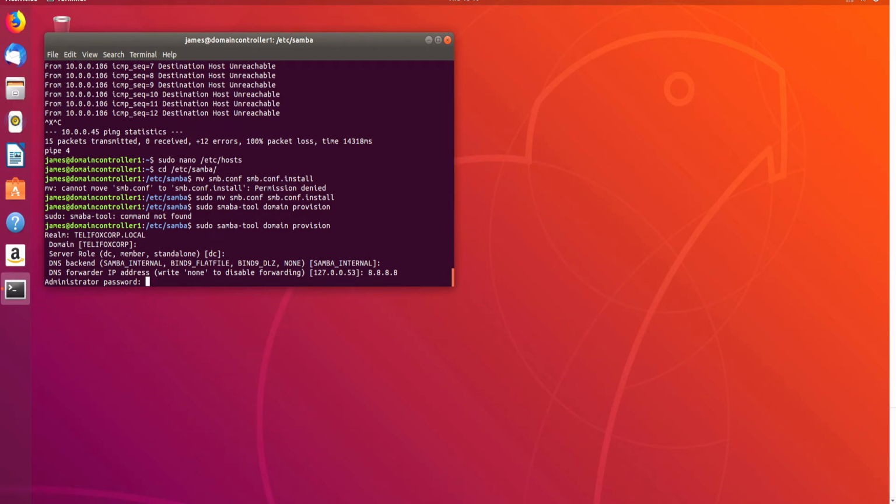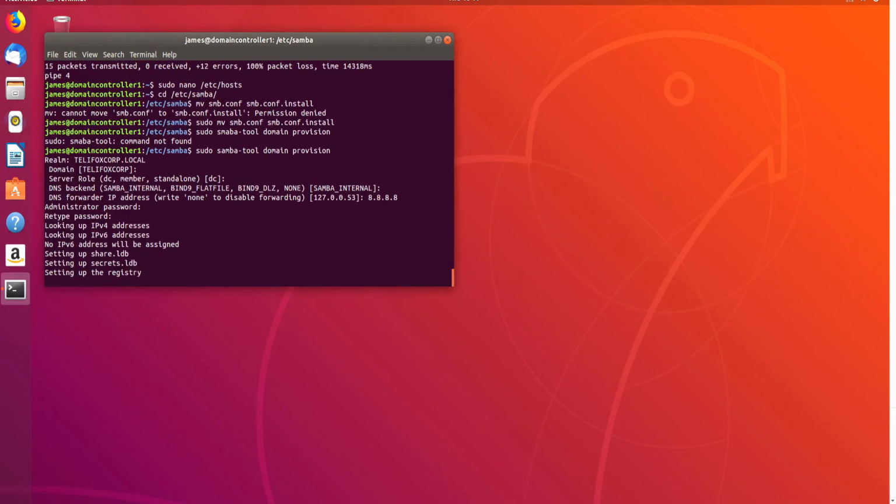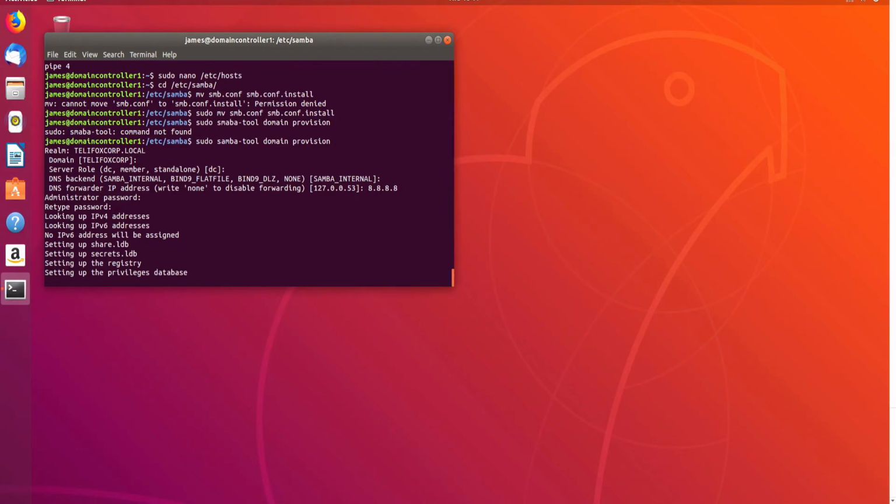Typically, I like to use at least a 12-character password with a lowercase, uppercase letter, one number, and one special character. After that, the configuration process will start. This usually takes about 1 to 10 minutes.